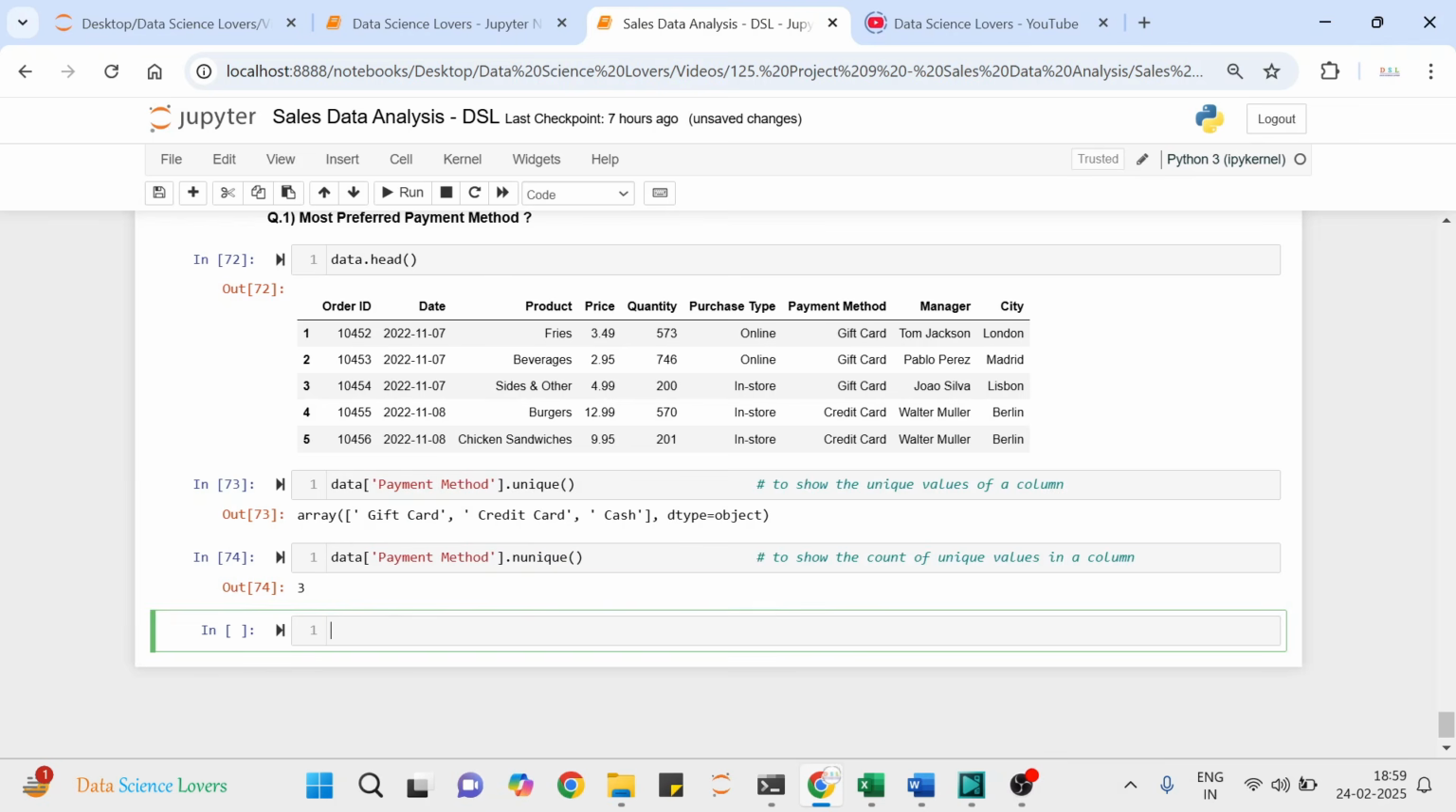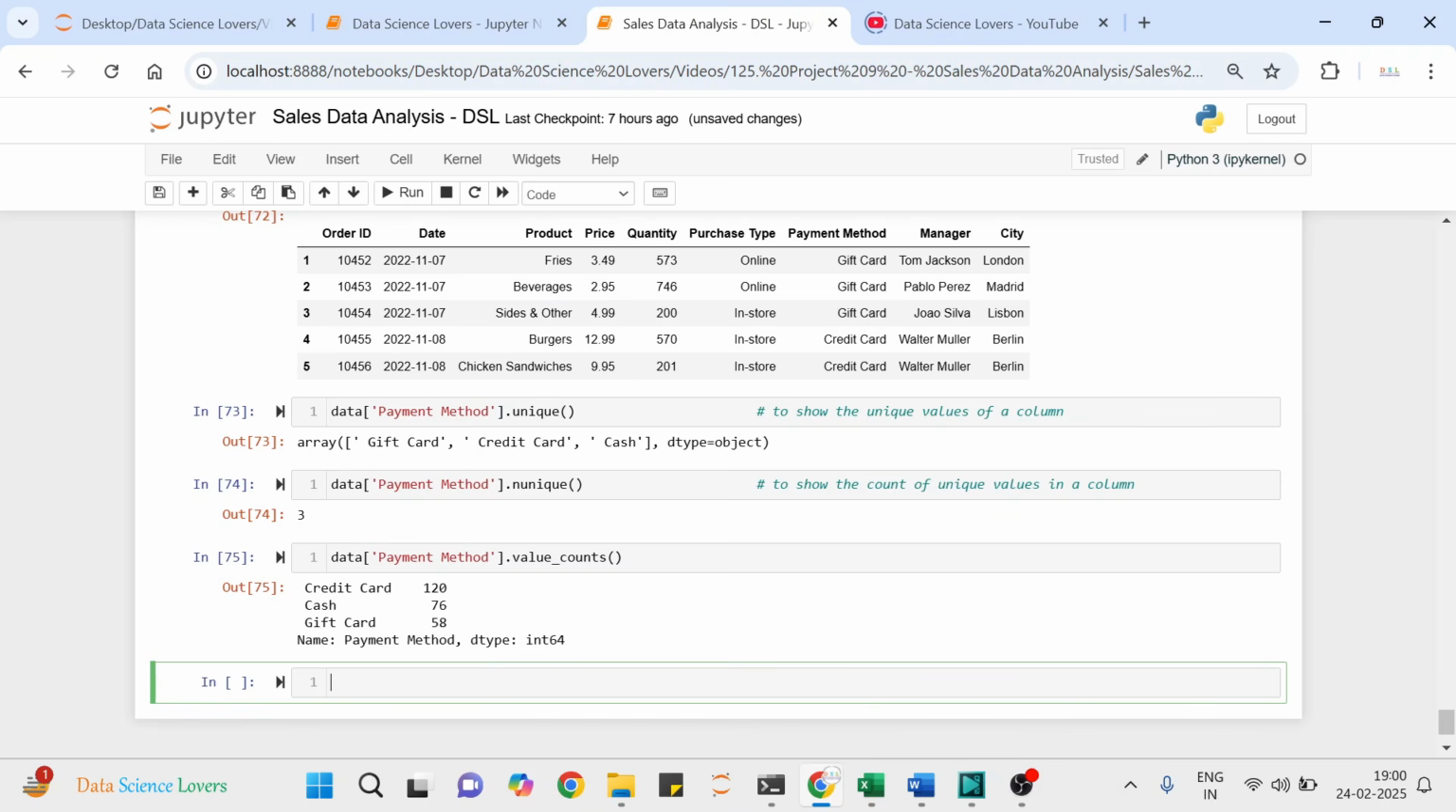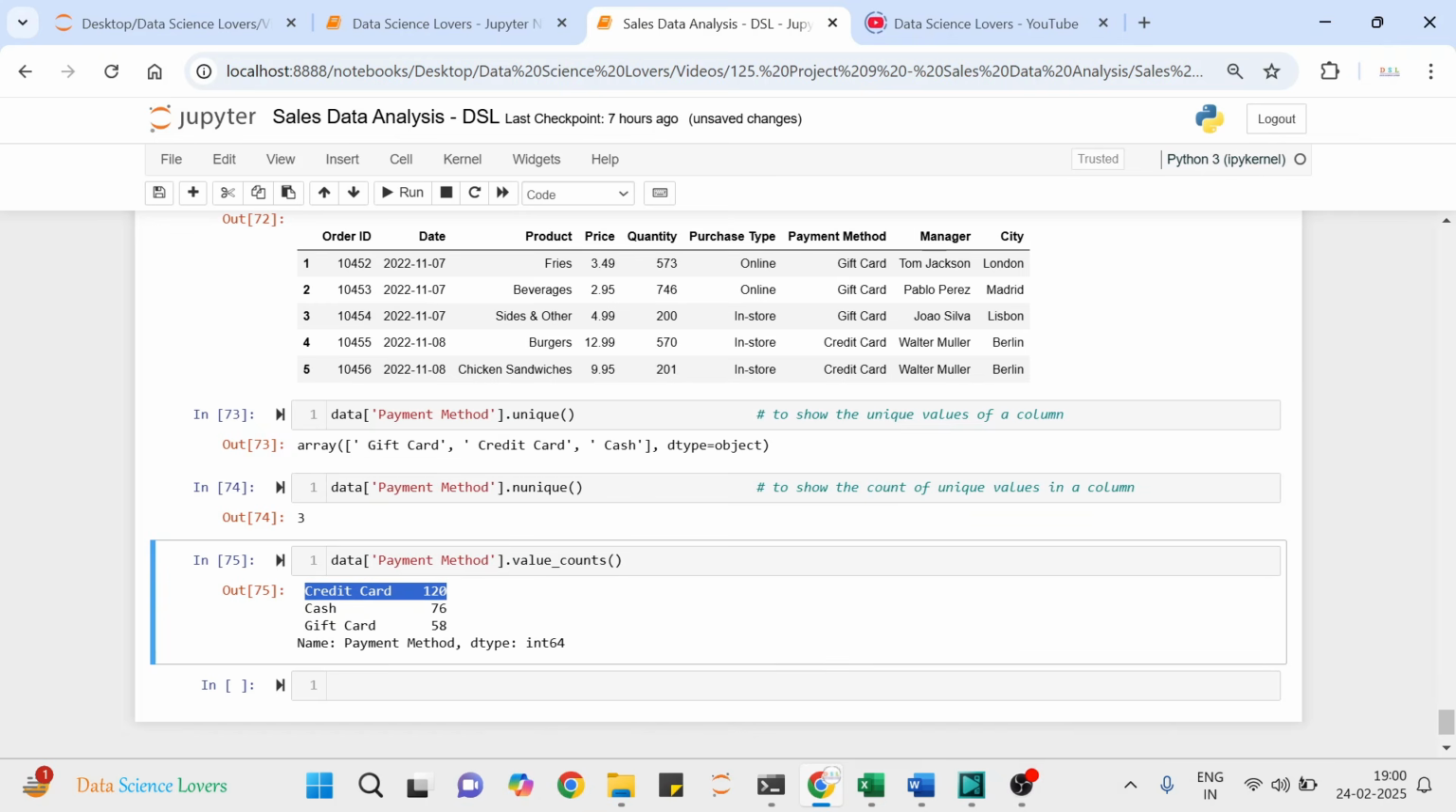Now to get the count of each payment method, we can simply use the function called value counts. We have to consider the payment method column again, and we will use the value counts function. This is a very important function. You can use it on any column. Run, and here you can see credit card is the most preferred method out of the 3 methods, where the transaction is 120 times out of a total of 254 times. The second one is cash, which is 76 times, and gift card is 58 times.